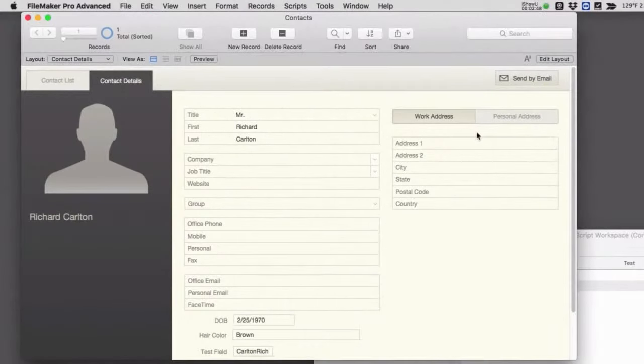Let's say we want to build a button that is going to copy the information from the work address to the personal address. This is one of those common buttons that you see on a website or database somewhere where it says, yeah, the billing address is the same as the shipping address, and you press a button and it uses it in two places. In this case, let's write a script that actually copies it from point A to point B.